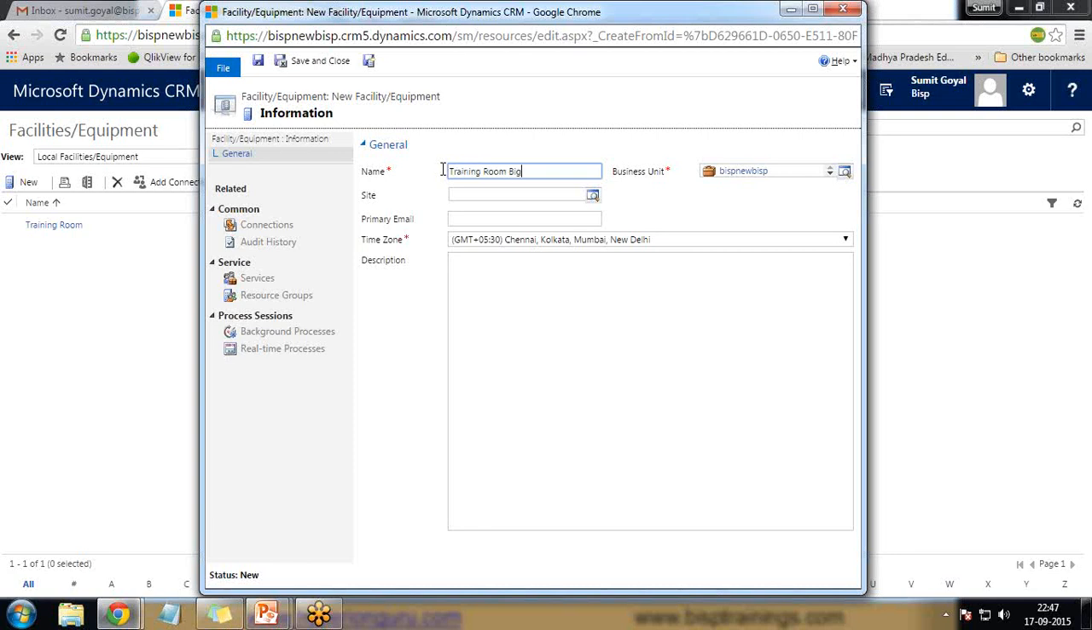So first of all, I add training room big. Then the site, on which site and which business unit. Let's say we have two sites, one is headquarters and one is another site. I want to assign a training room resource on this particular site. Then primary email, time zone, and a description. I'll specify here training room for 40 people. So this training room is for 40 people. I'll save and close it.